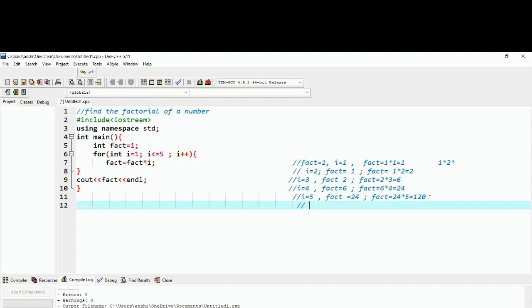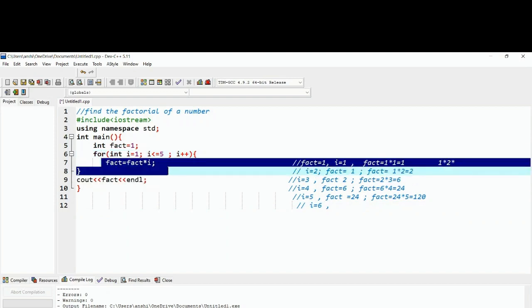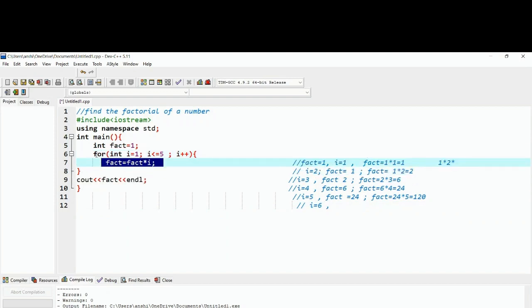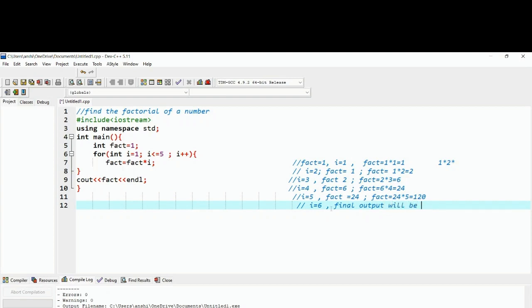Now after this, when you increment your I in the next step, it does not satisfy this condition, because here your condition will be false, because I is not less than 5, it is greater than 5, because I is 6. So here the control will not go inside the for block, right? This statement will not be executed. Simply you will go outside the for block. Whatever is your answer will be printed, and termination of the program. Final output will be printed and your program will terminate.